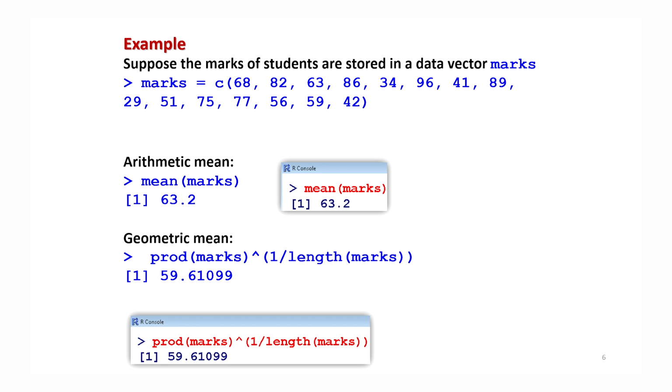Now, let me take a very simple example to explain. Suppose I collect some marks out of 100 about some students, and I store their marks in this data vector, marks. Now, if I want to find out the arithmetic mean, then I simply have to write mean of marks inside the parenthesis, and you will get the value 63.2.